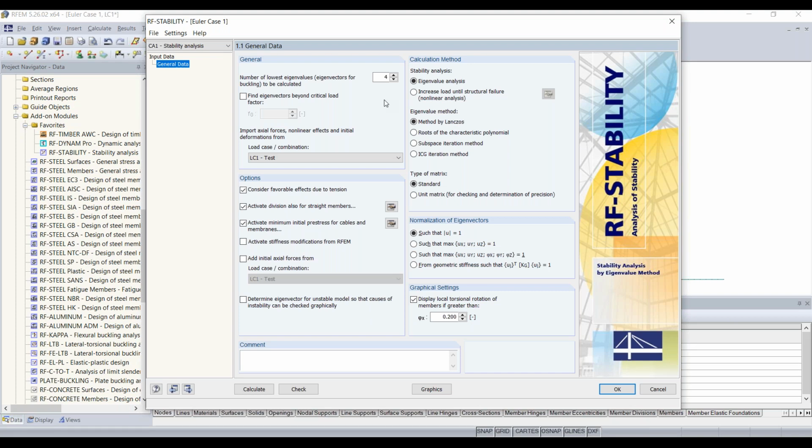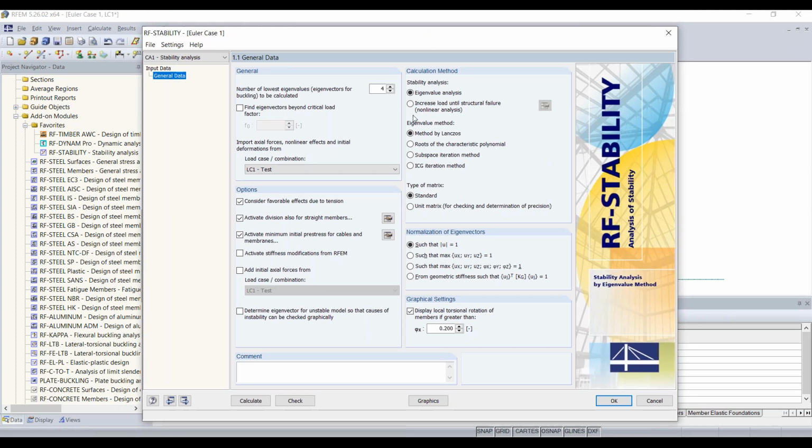Just some quick background on stability analysis. Euler was a mathematician who came up with different cases to show the critical loads, critical load factors, and critical lengths. This is something that every stability analysis does, and when you're using this module, it's important to activate the division of straight members. You can see that's activated by default already.